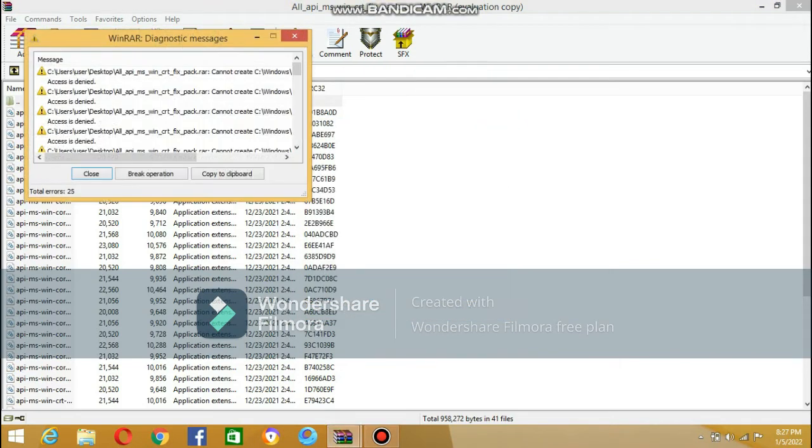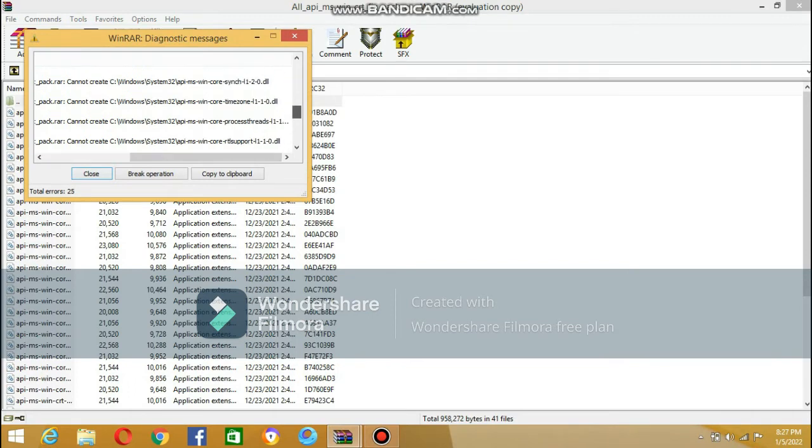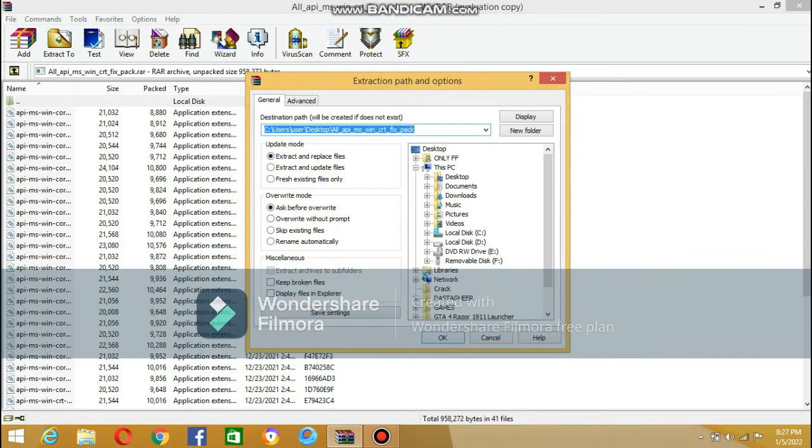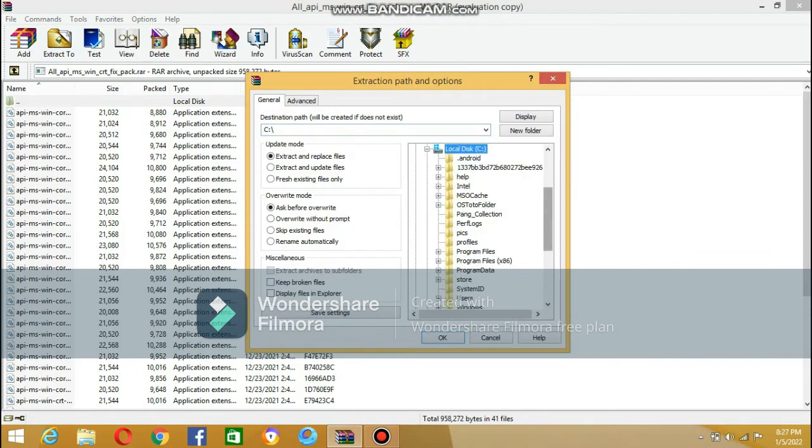If WinRAR says access is denied, it means that unnecessary files are skipped and the necessary files are pasted in the System32 and SysWoW64 in the Windows folder.